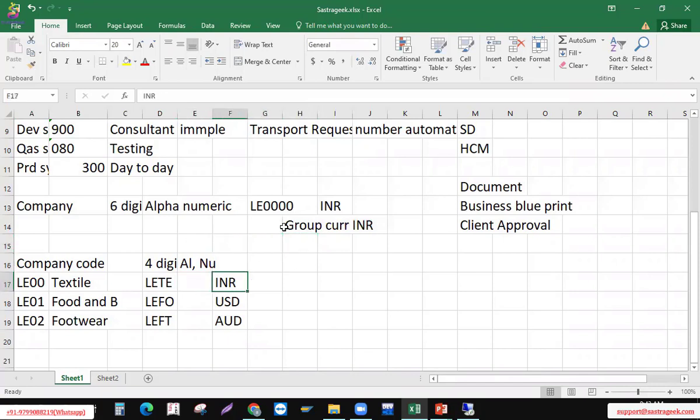so that I can report in any one single currency, and individually also. AUD also I can report, because financial statements will be in AUD, USD for this particular company, in INR. And I can report in any one of the required currencies as a part of the group, to consolidate all my group of companies' reports.